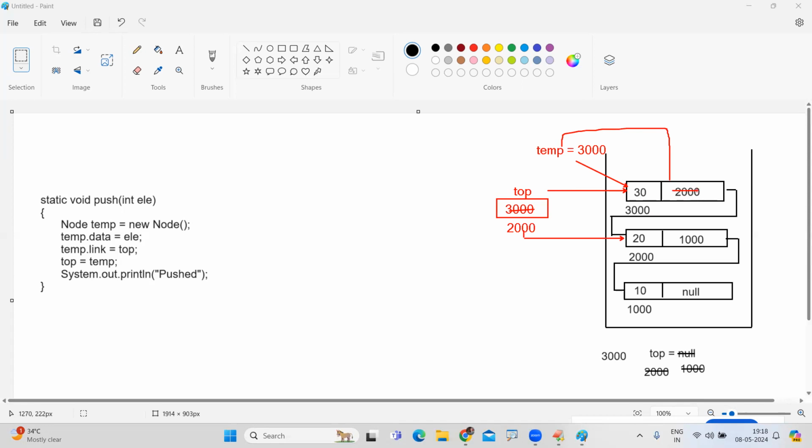Whenever you place null here, this link will be disconnected. Then once the function execution is completed, that will be garbage collected. If no one is pointing to it, it will be garbage collected automatically. Okay, so simply how can we do it? It is the pop function.